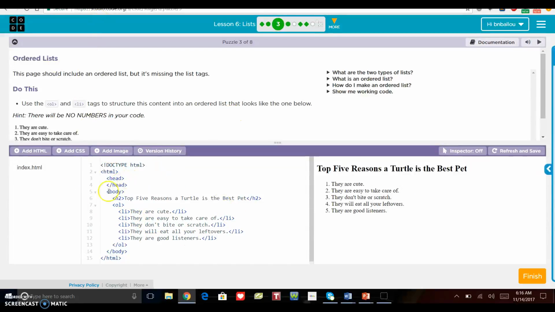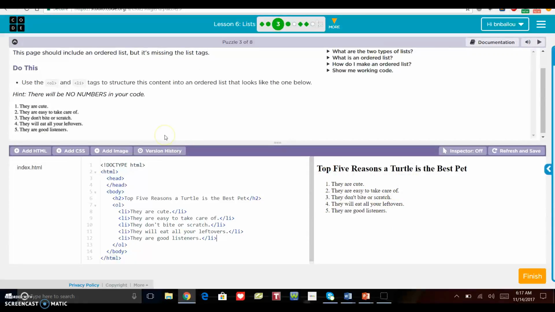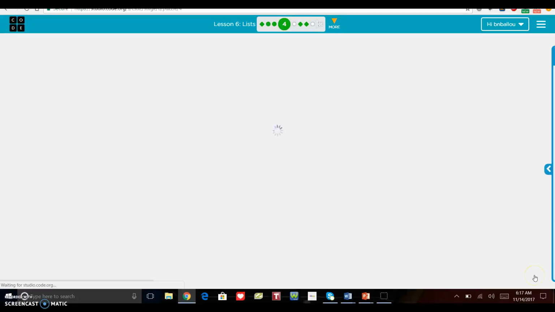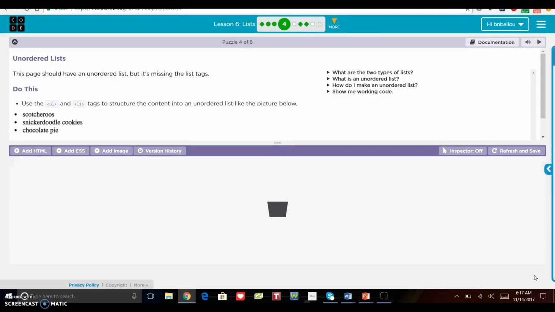Now, as you see, when you finish putting in all this code, it shows up as a list over here that looks very similar to this one up at the top. So I'm going to finish and go on to step 4.